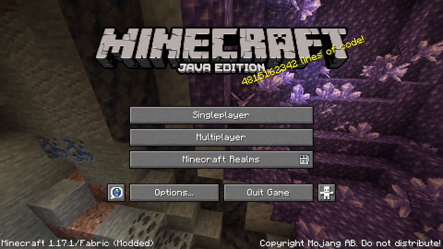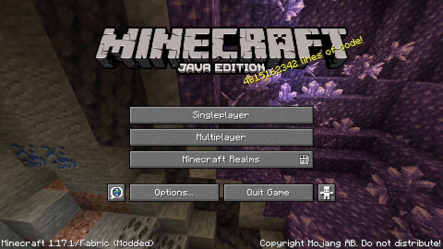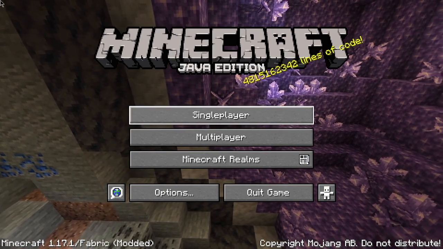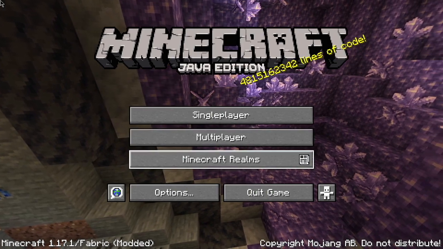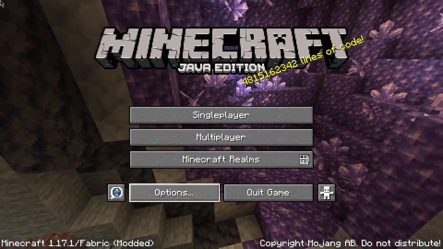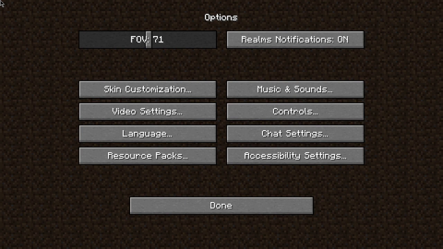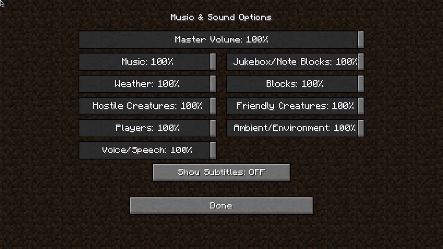Single player button. We have NVDA. Multiplayer button. That's a good sign. Minecraft Realms button. Language button. Options. Let's go to options and go to sound. Music and sound. Master volume 100%. Music 100%.